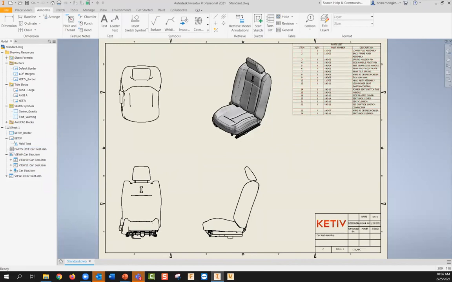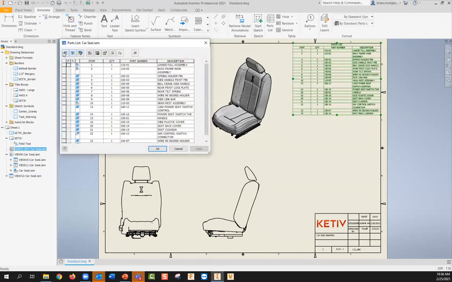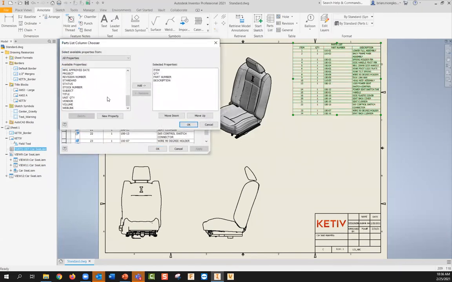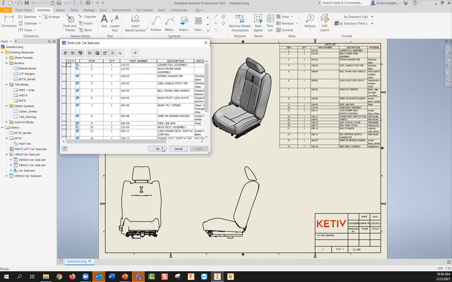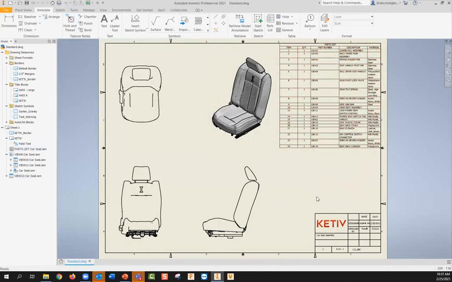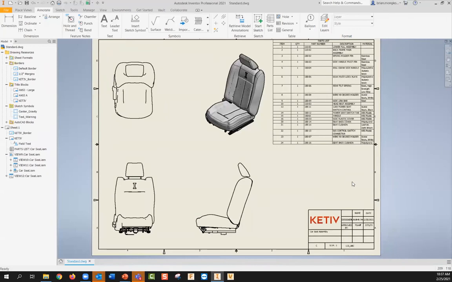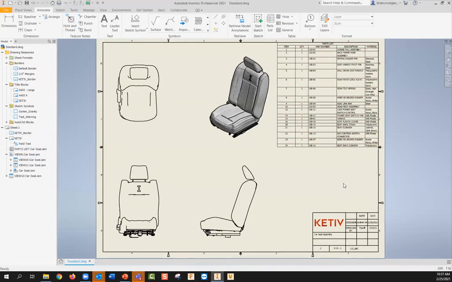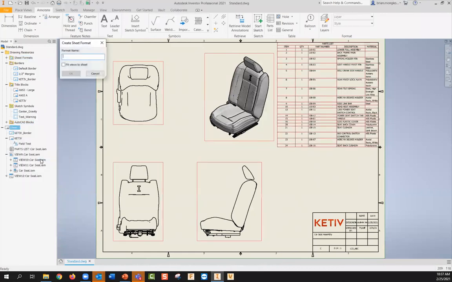with this template. Even in the parts list, you can customize what column you want this to bring in. So for example, if I want to show material in every parts list, we can have materials be brought in. All right. So once I'm happy with my sheet and all the customizations that go into it related to your company, let's go ahead and right click on our sheet and create sheet format.